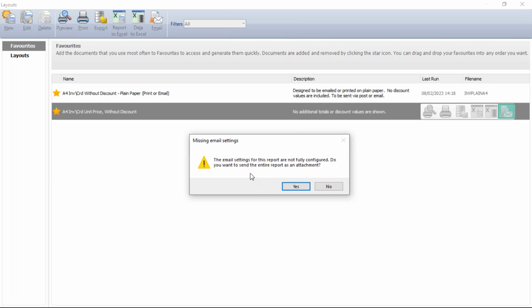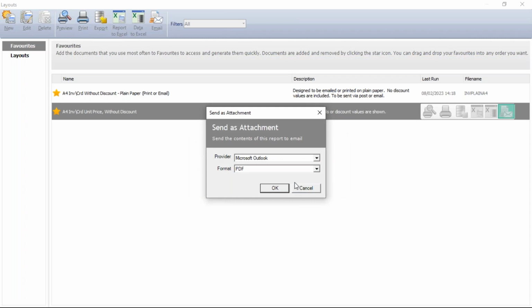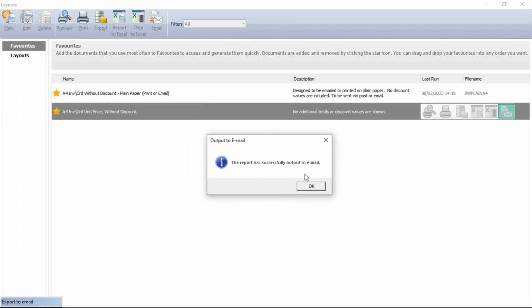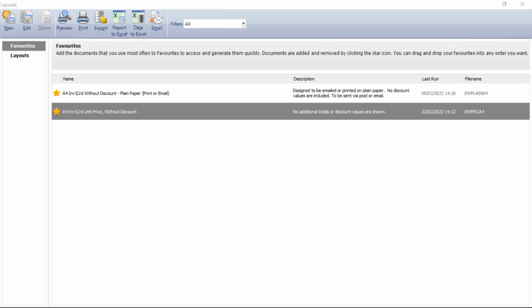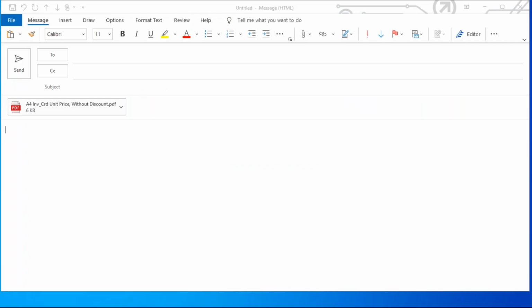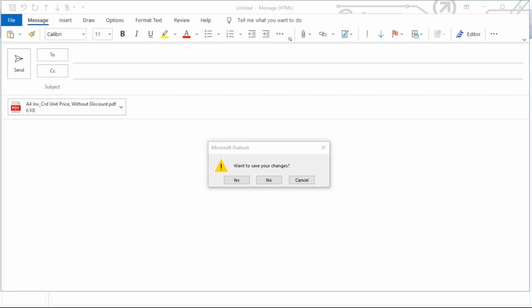So I'm then prompted: the email settings for this report are not fully configured. Do you want to send the entire report as an attachment? If I click yes at this stage, I just OK that. It tells me it's successfully output to email. I just OK that, and if I go into my Outlook, let's just get rid of a few of these messages I've got popping up.